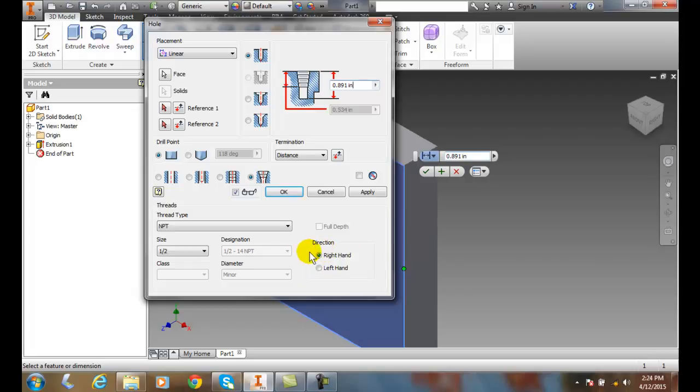and I also choose whether it's right handed or left handed. So again, explosive pipes are left-handed, just about everything else is right-handed. Right-handed as we turn it clockwise to tighten, and left-handed we turn it counterclockwise to tighten.